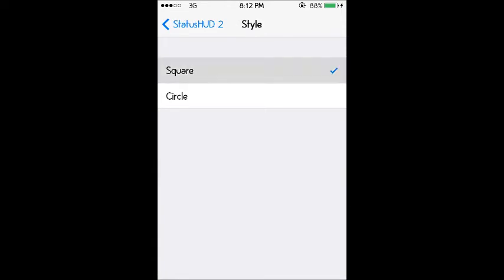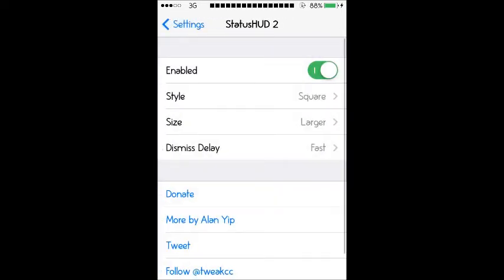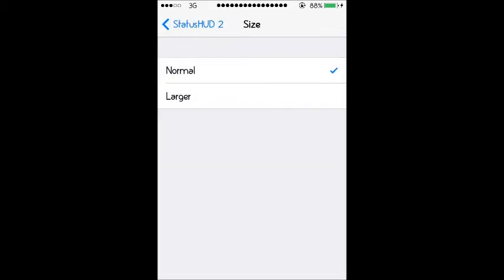Now you can have circles or squares. So if I click squares, it'll have squares instead of circles. You see at the top there. I like mine on circle. You can have it on larger or normal. This is normal, and it's smaller, and larger is that.